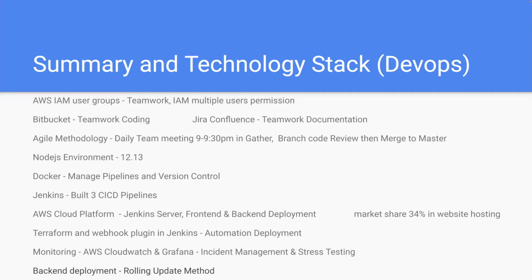In automation, we use Terraform and the Bitbucket plugin in Jenkins to achieve automation for the whole P3 project, not only the repo. We also use monitoring methods, including AWS CloudWatch and Grafana, for incident management and stress testing. And next page, please.